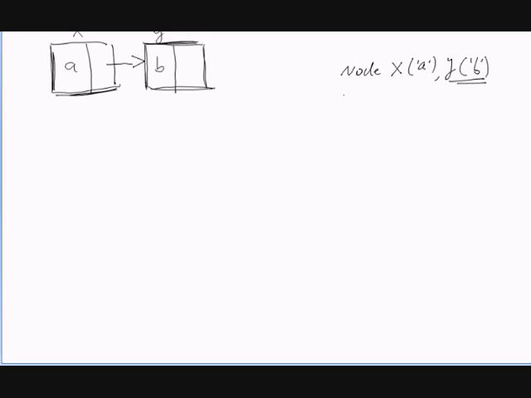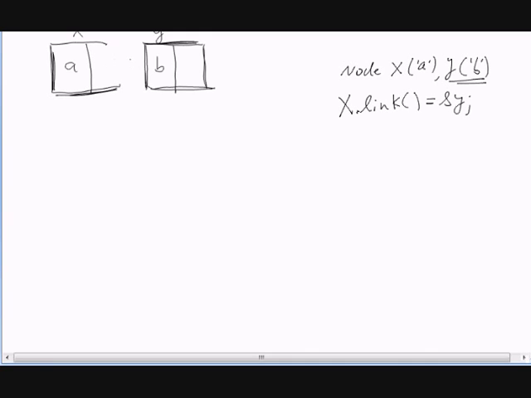I want to say, well, I've got a node X. I want you to go to node X and go to the link field of X. So I want to be able to say link, a function link, no parameters, and I'm going to say that link is the address of Y. So what's going to happen there is it's going to create this picture. It's going to create the arrow that links up X and Y. That is what we want to be able to do.